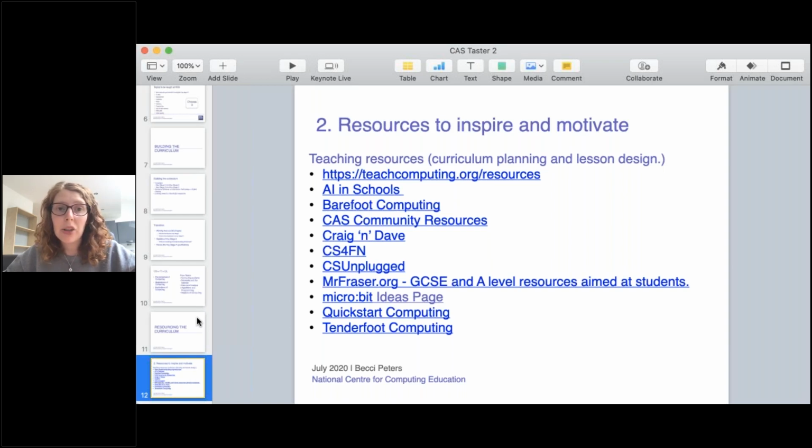And if you are interested in doing the full version of this course, then again, go to teachcomputing.org and have a look at the CPD section so that you can book onto this course. I don't think it's available to book at the moment. I don't think it's been turned into an online version, but either it will be or it'll be back in the face-to-face version shortly. So it's only a short session just so that you've got time to go and have a look through those different resources, because that will obviously take some time.